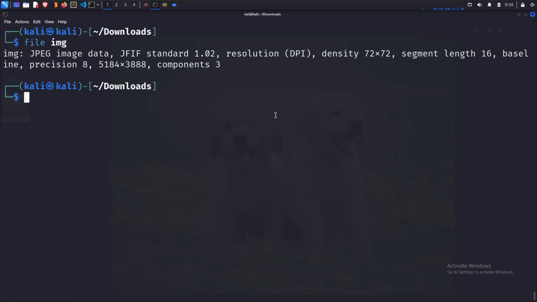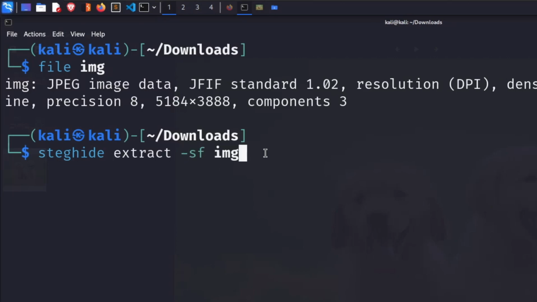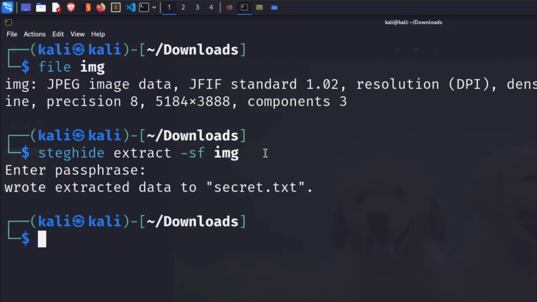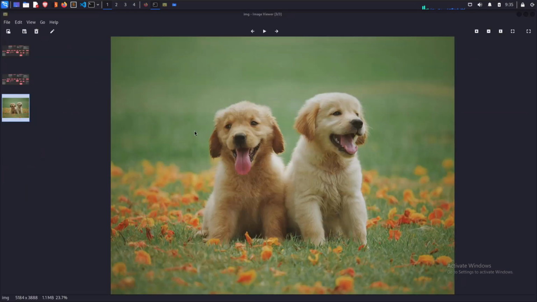But what if I type some command, something like steghide extract -sf and give the name of my file and click on enter? It will ask me for a password or passphrase, so I'll just type something and it is saying that it wrote extracted data to secret.txt. What is secret.txt? Let's see. Oh my god, this is a secret message from WeCoders. Guys, this is literally data hidden behind this image.